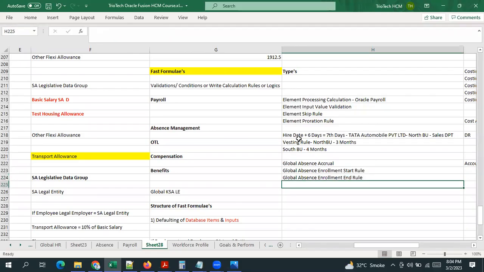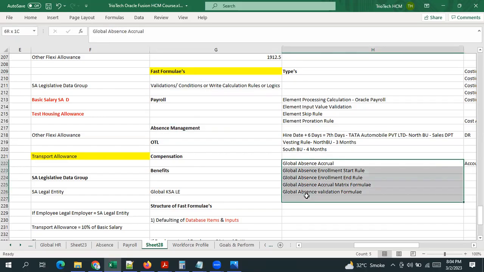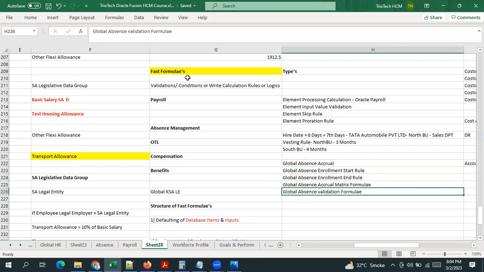Or we have something called global absence accrual matrix formula, or global absence validation formula. So in the absence module also, in all the places where I am going to use fast formula, for whichever object I am going to use the formula, for the different areas where we are using it, we have the designated types available within fast formula.